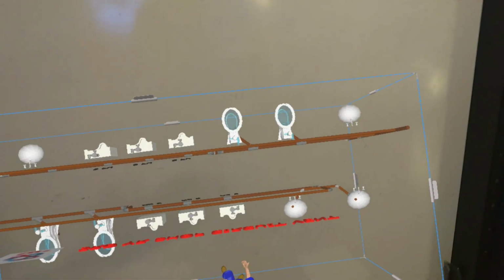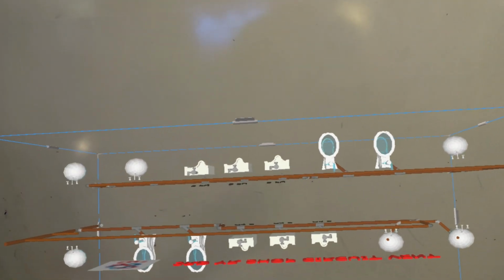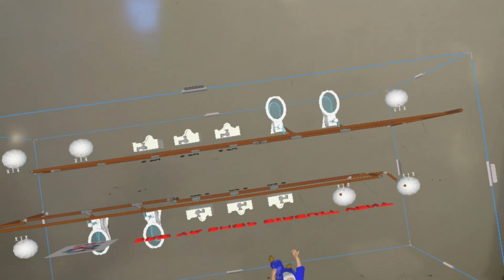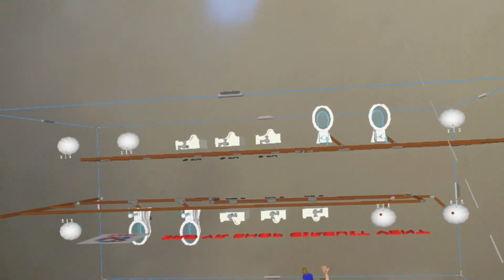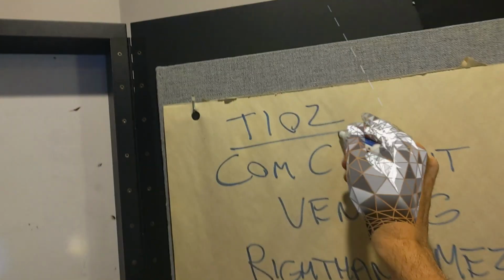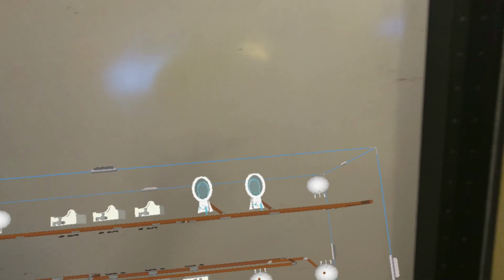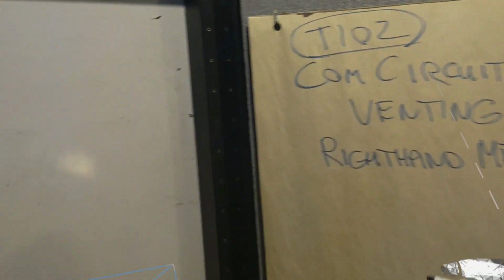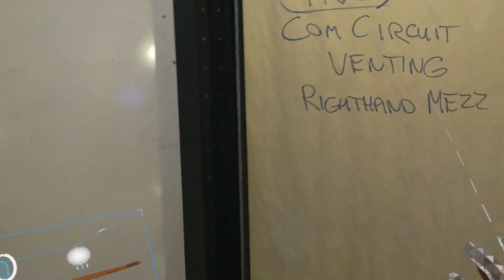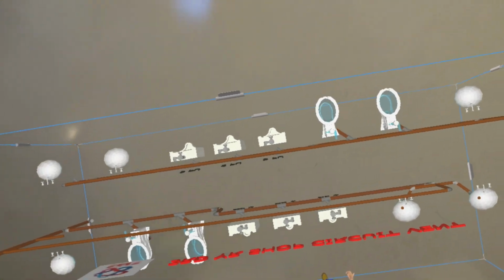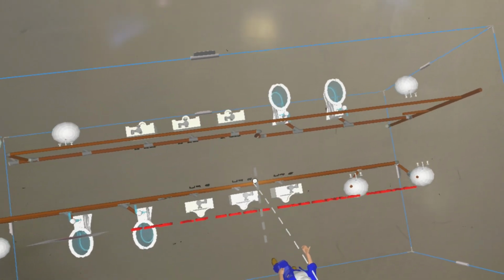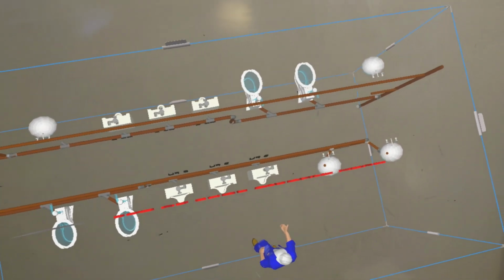And we're going to continue on with a little animation on the third year shop at SAIT. And of course, this is going to happen in T102, our main commercial shop at the SAIT Aldred building. And this will be on commercial circuit venting, and it'll be on the right-hand mezzanine. Now, we designed this in case you want to do another shop or another circuit vent on the right mezzanine instead of the left one.